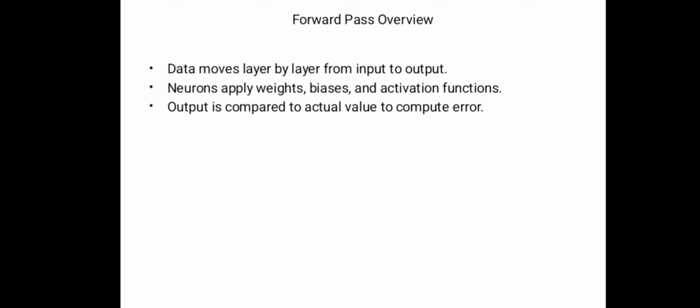Think of this as the prediction step. The model tries its best to guess, and then we measure how far off it was.